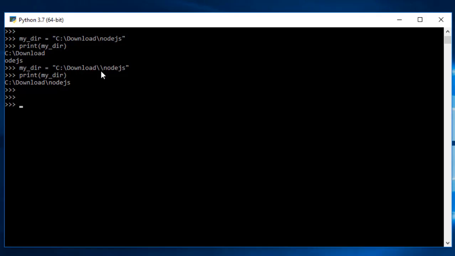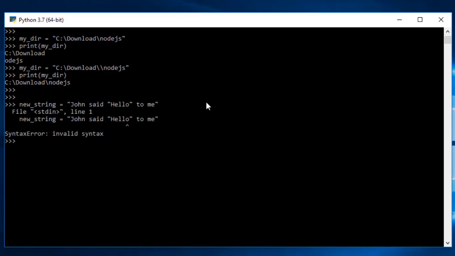Suppose I need to use some quotation mark inside my string. Let me take a new string. Suppose I want to write something like John said and then hello to me. So here my main string was John said hello to me, but if I need to use these quotation marks, that would give me an error at this point of time. So here I cannot use 2 quotation marks in a single string. If I need to use them, all I have to do is use a backslash. So all I have to do is add a backslash. That means it would give a reference to our Python interpreter that don't consider it as the ending quotation.